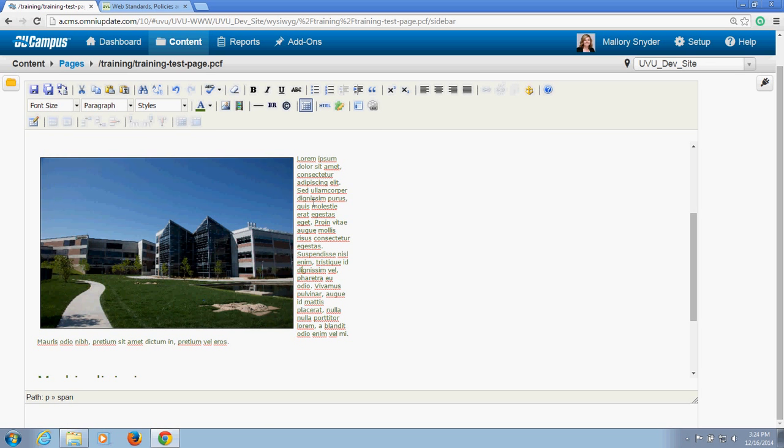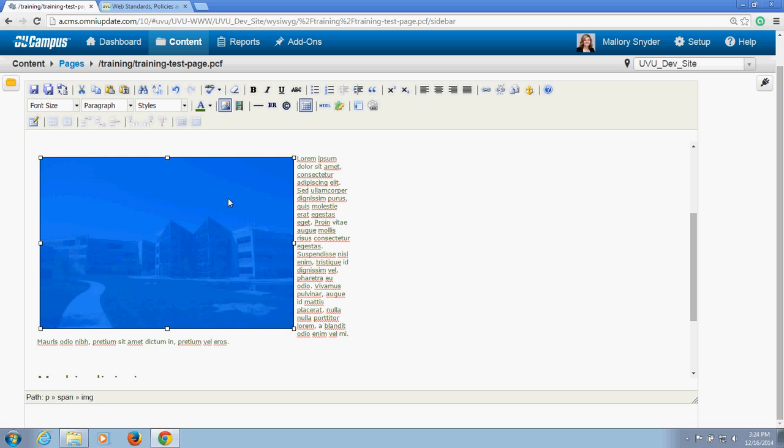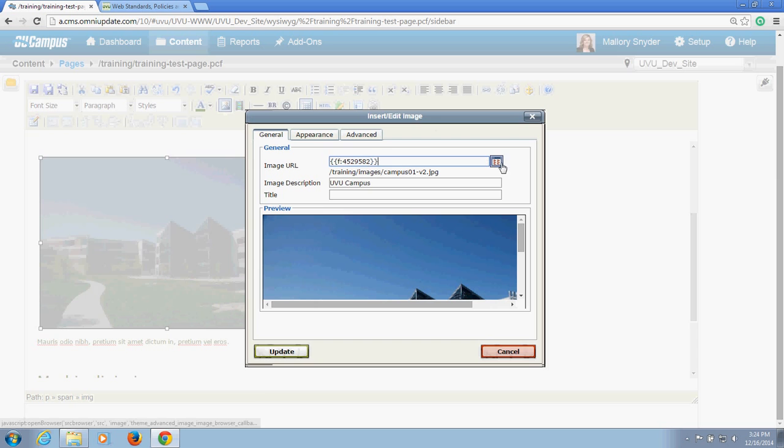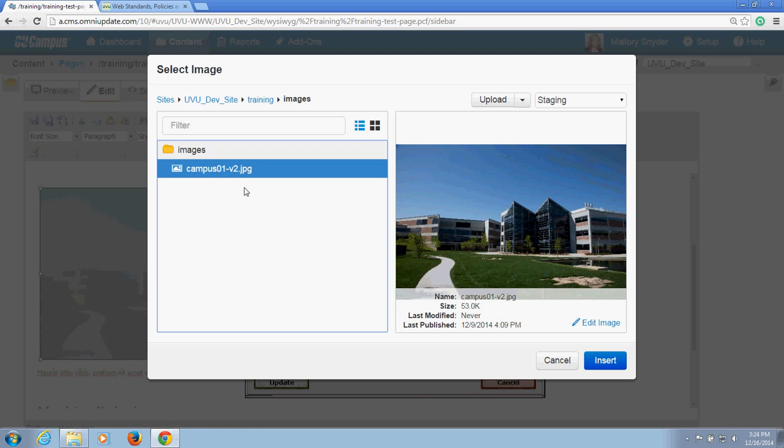It would be the same process if we want to replace our existing picture with another picture. We could click on it, go back to that same icon, and browse for a different file and maybe choose a different picture from our list. I don't have another picture in my list to show, so that's just how you would do it if you did have more pictures to choose from.